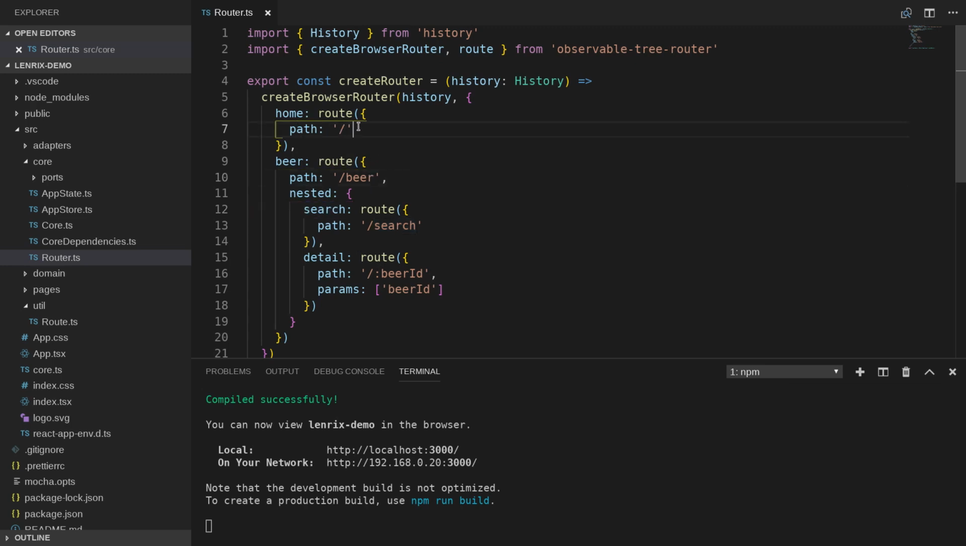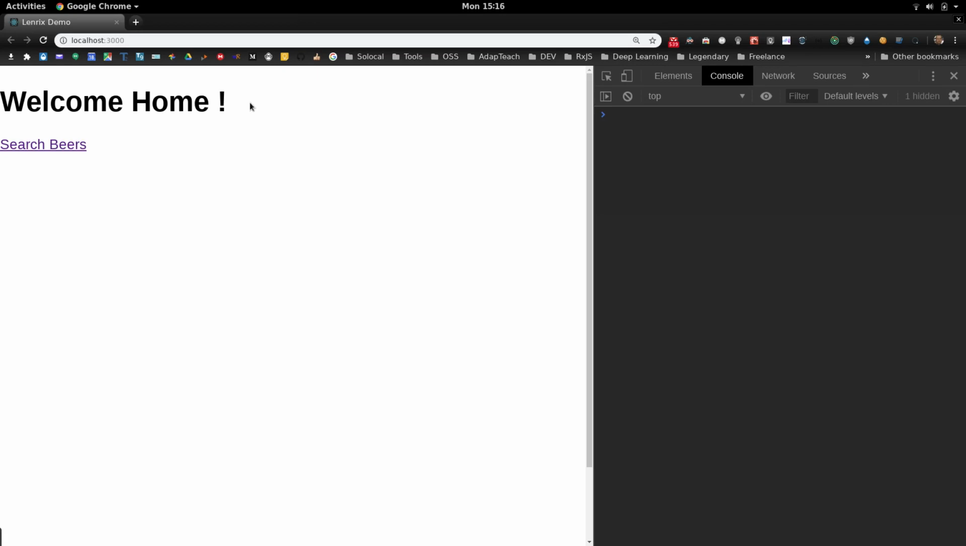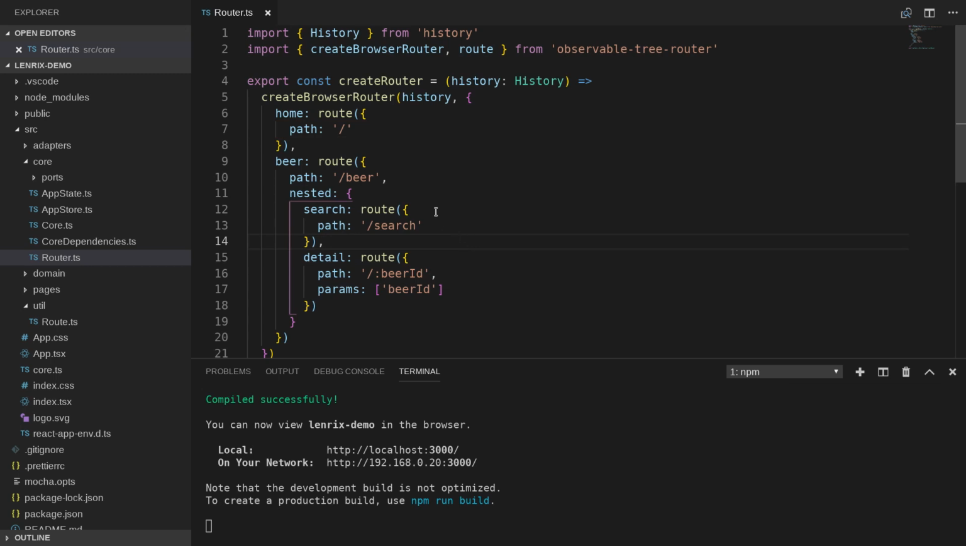And you can give a path to your routes, and really you should think of the path as an implementation detail. They're declarative. They will be used to construct the URLs, but they're not the core abstraction. The core abstraction is really the routes themselves.